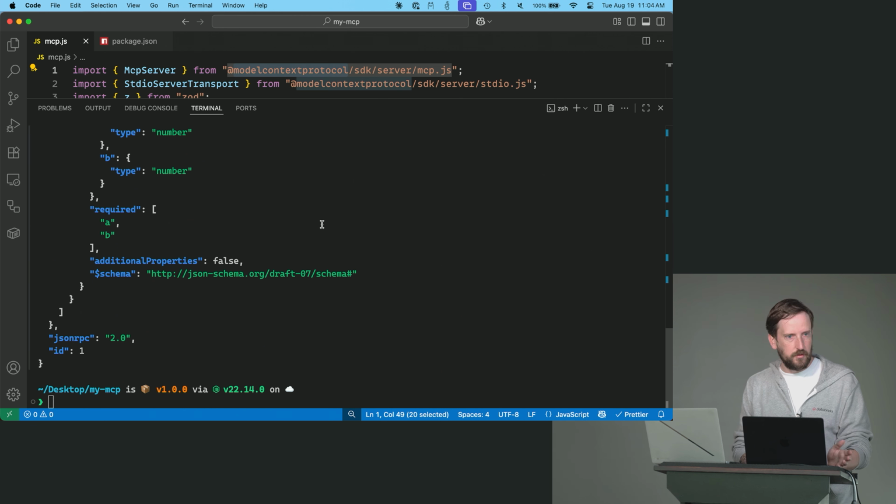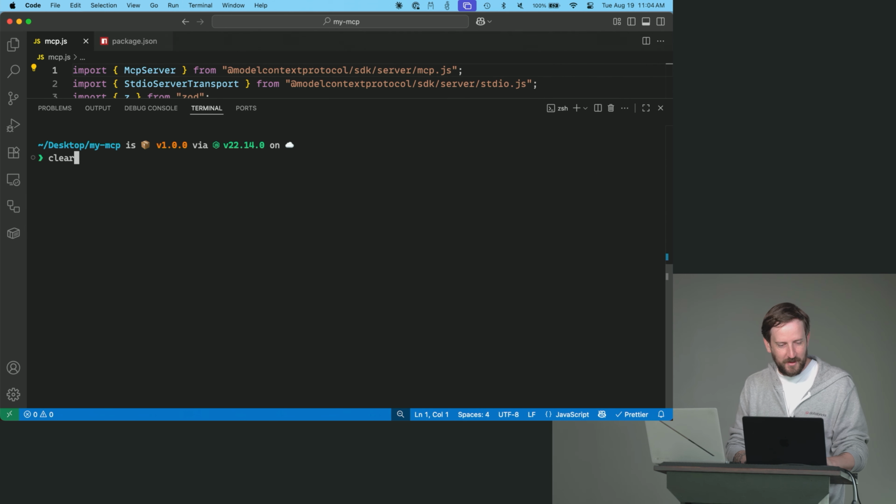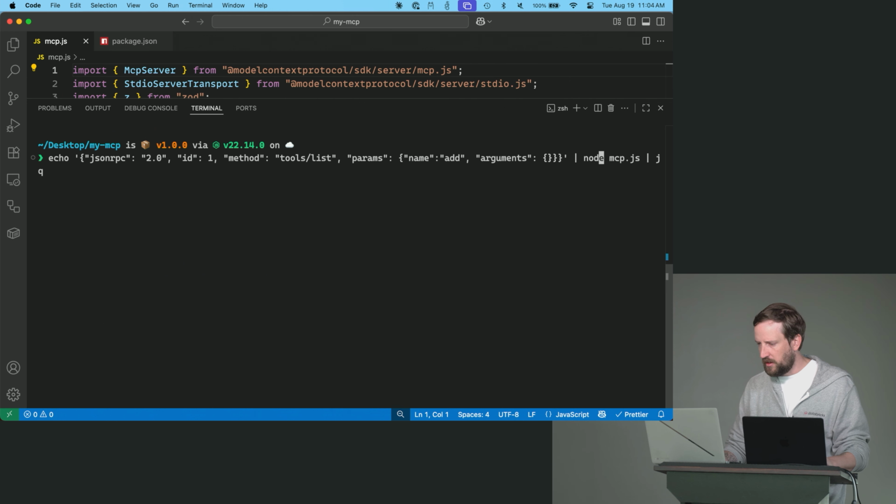Okay, so it's listing stuff now. Let's actually make it add, right? We've come so far. What is 2 plus 3? I don't know. Let's ask. There's no other way I could figure this out. So we're going to come back to the same call. It looks really similar. Instead of saying tools list, we're going to say tools/call. And we're going to give it 2 arguments here. We're going to give it A, 2, and B, 3.